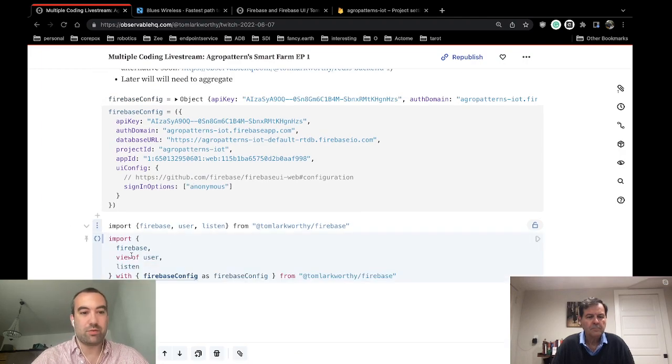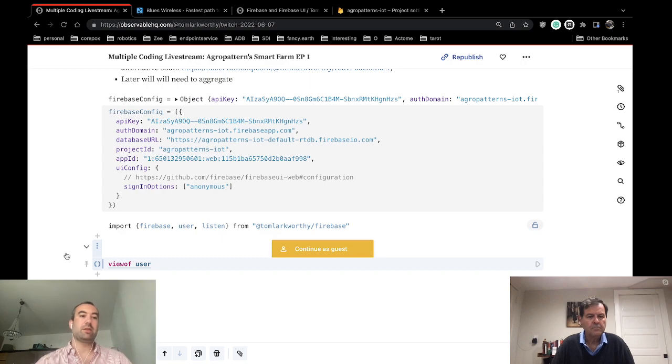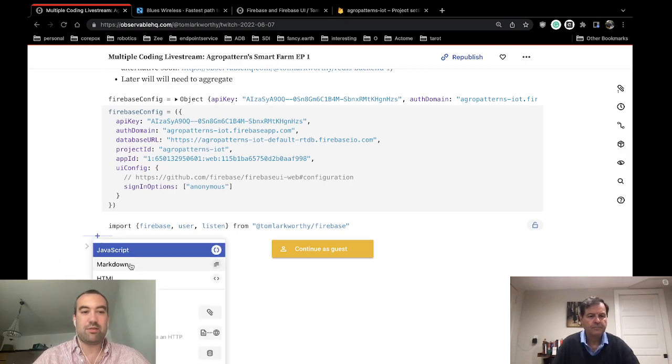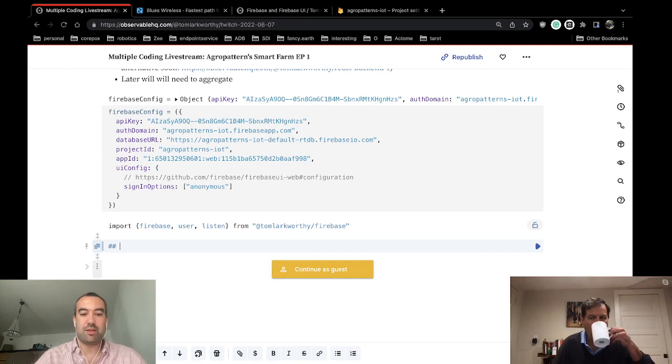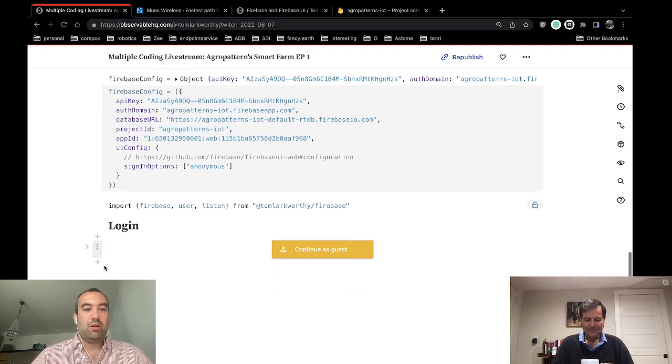Oh, I know why this is wrong. This is view of user. Sorry, this one should also be a view of user. There we are, continue as guest. Okay, so now we can do anonymous login. This is not super relevant quite yet. I'm maybe jumping ahead of things. But anyway, the point is we've now got a Firebase database set up.